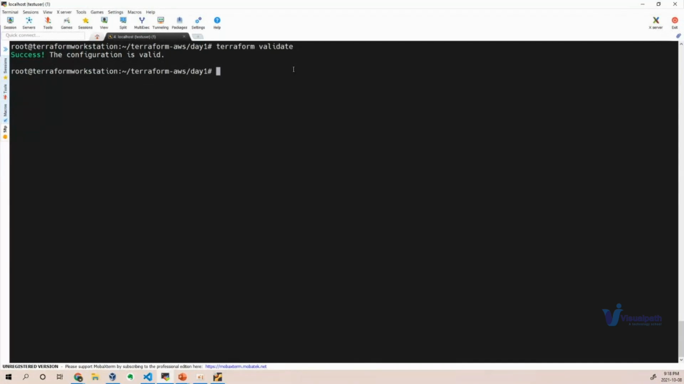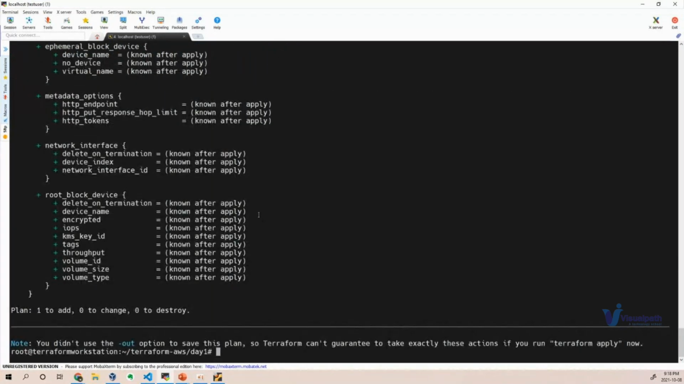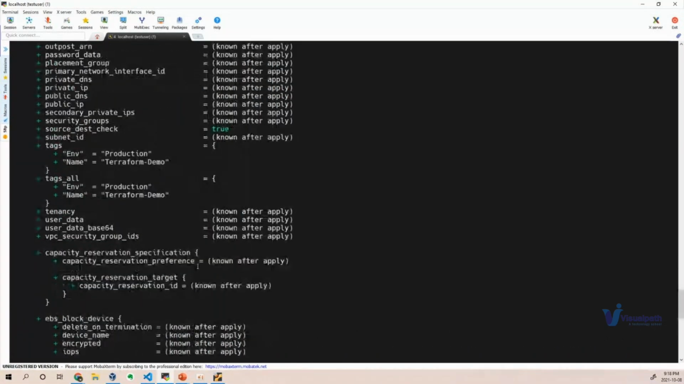After this validation is done, now I can execute Terraform plan. This Terraform plan will contact AWS and show what it is trying to create. Without executing the Terraform init command, you cannot run Terraform plan or Terraform validate. Terraform fmt can be run without Terraform init as well. So do remember this point.